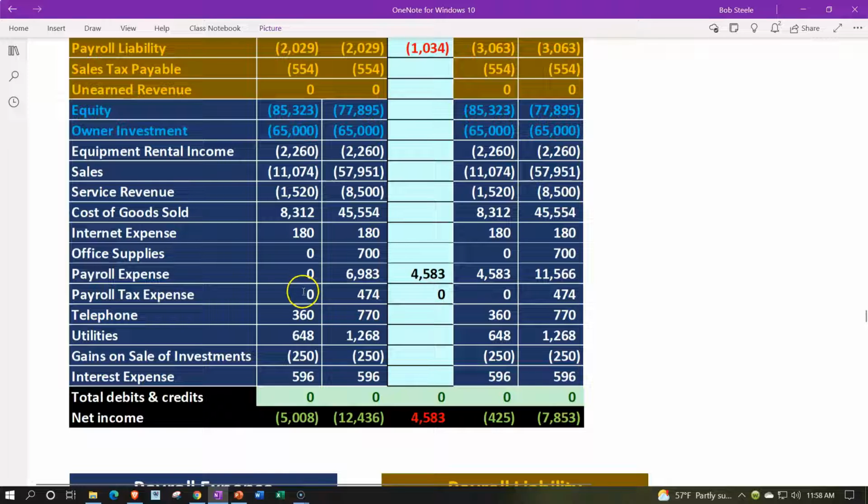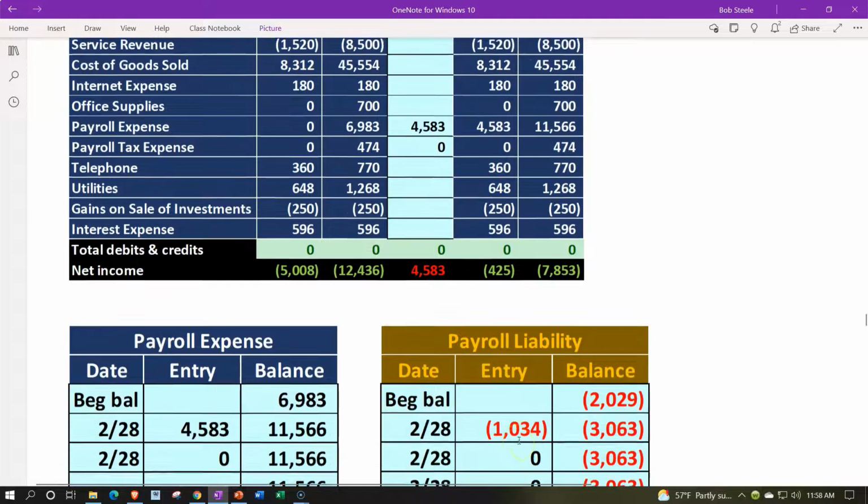This is different because it's an income statement number, in that we started for February at 0 because we hadn't processed payroll yet, plus the 4,583 to 4,583. Year-to-date numbers, 6,983, plus the 4,583 goes up to the 11,566. If we have the February numbers for the net income, we were at 5,008. We're going to go down by the 4,583 to 425. Year to date was at 12,436 net income, down by 4,583 to 7,853.